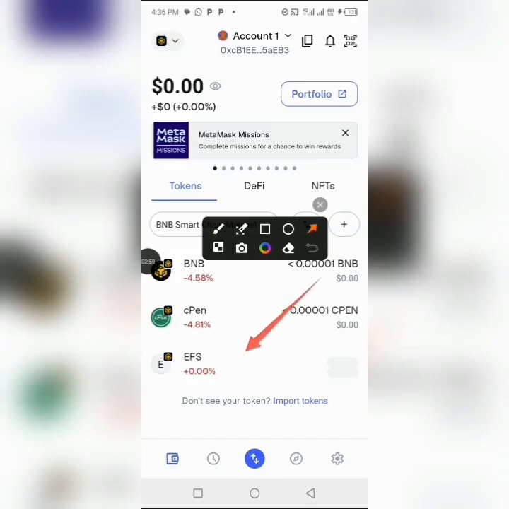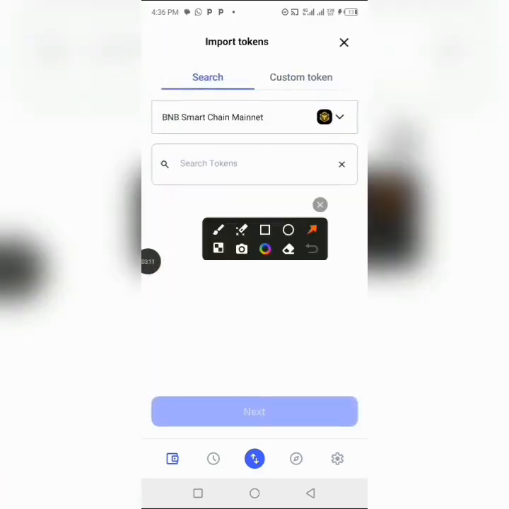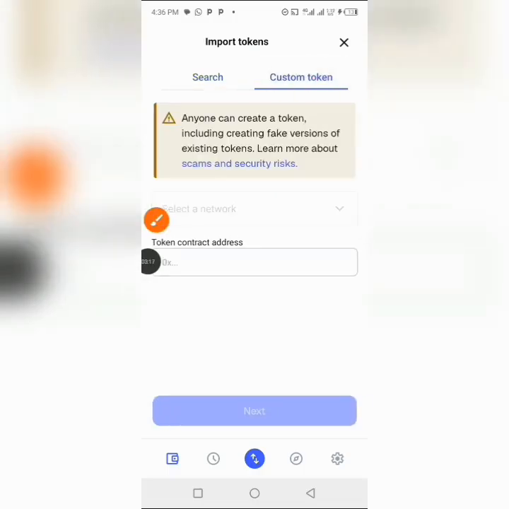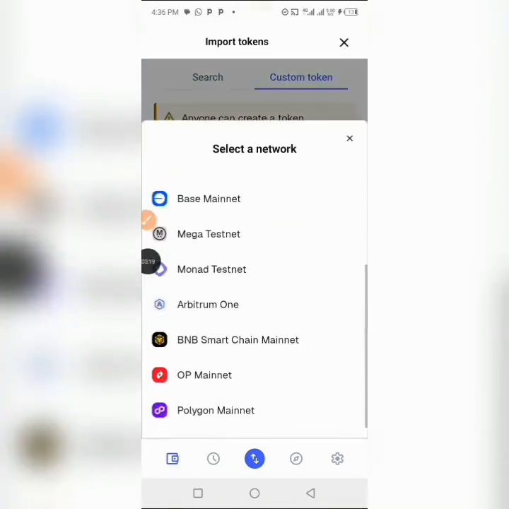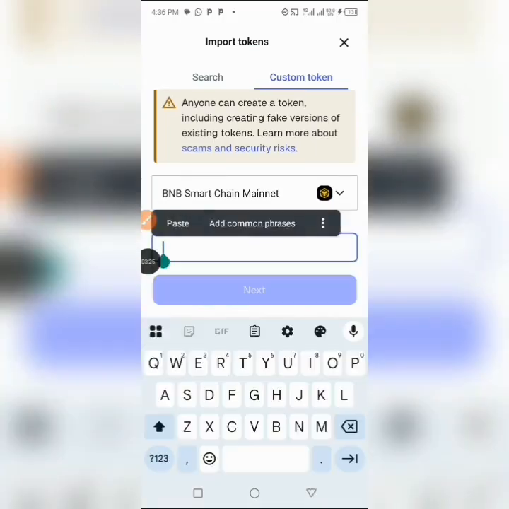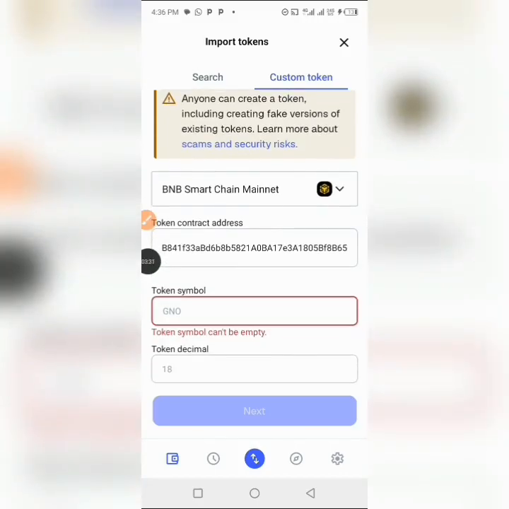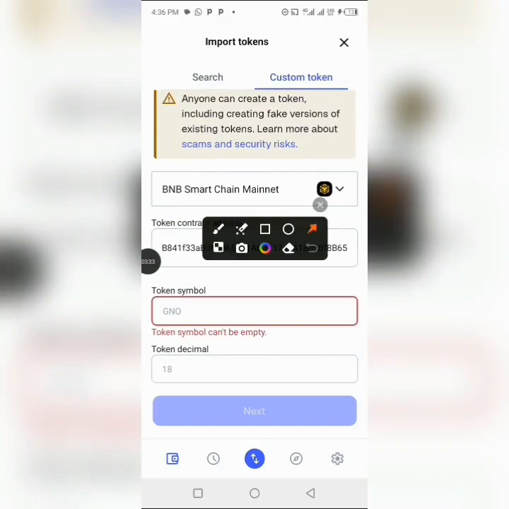If you follow that procedure that I just showed you, ensure you click on here, import wallet first. After clicking on import wallet first, you click on the custom section, and you ensure that the network is on BNB smart chain. Then you paste your contract address right here. When you paste your contract address, you click on continue. When you click on continue, this button here will be highlighted for you to click on next. Then after clicking on next, it's going to load up immediately.